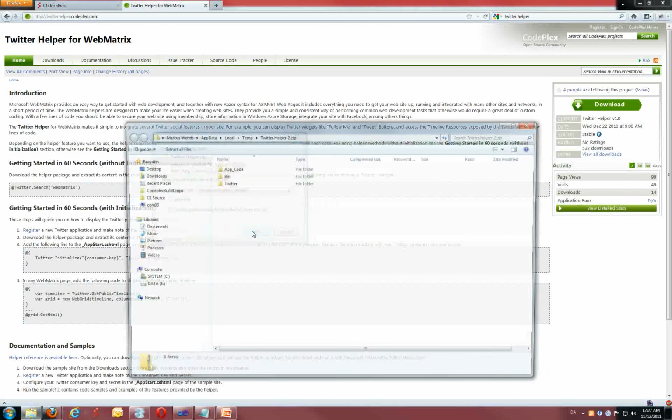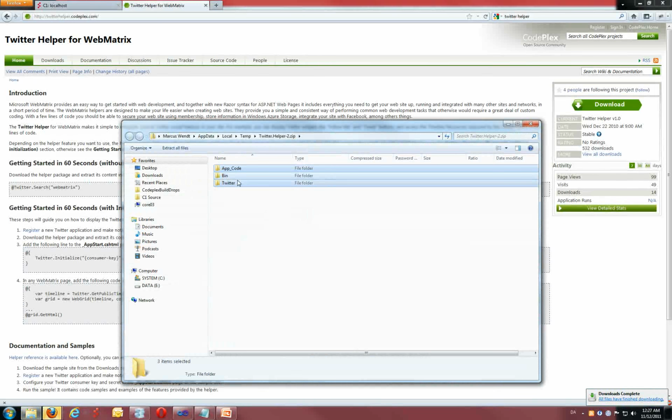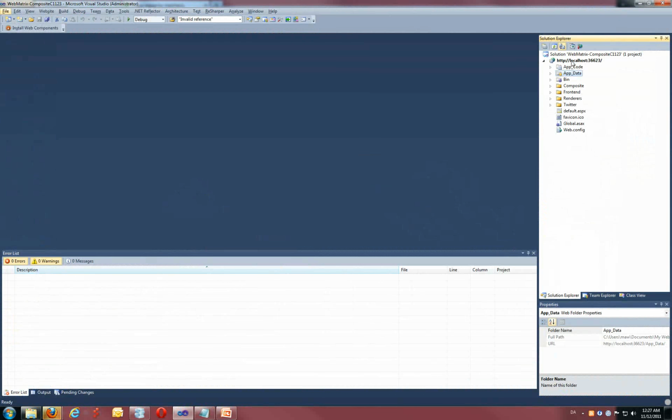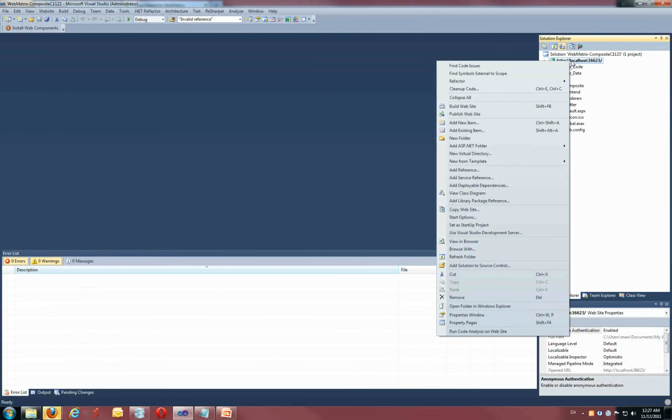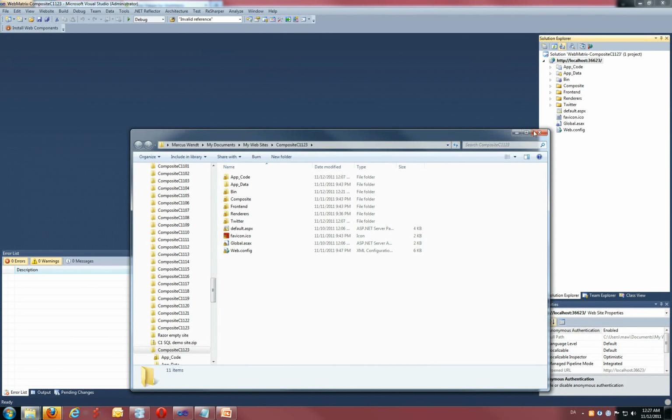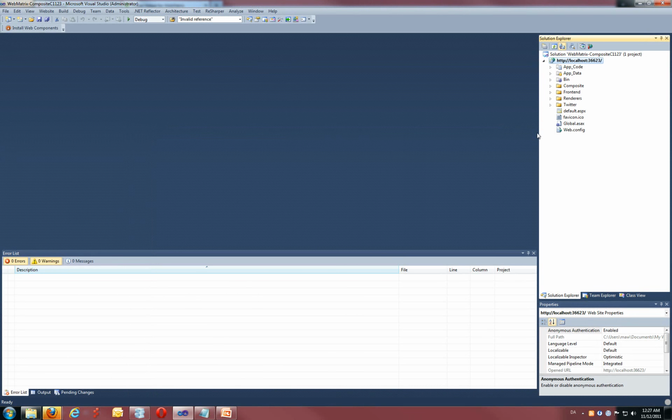It's a zip. If I open that, we have a bunch of folders, and what we need to do with these is copy them to our website. In case I'm using Visual Studio, I can say I want to open this in Windows Explorer. And I can paste the folders containing the razor helper. I've already done this on this website, so I'll skip this step. Once you've copied the files, you basically install the razor helper and it's ready to be used from code.